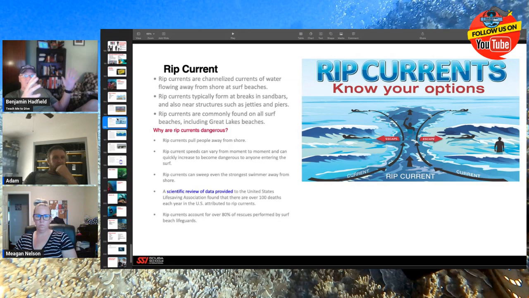They're very dangerous because they pull people away from shore. The rip current speeds can vary from moment to moment and can quickly increase and become more dangerous to anyone entering the surf. So be very aware of these. They're definitely things to be concerned about and to keep an eye on. How you escape them is you start swimming parallel to shore to get out of them overall.